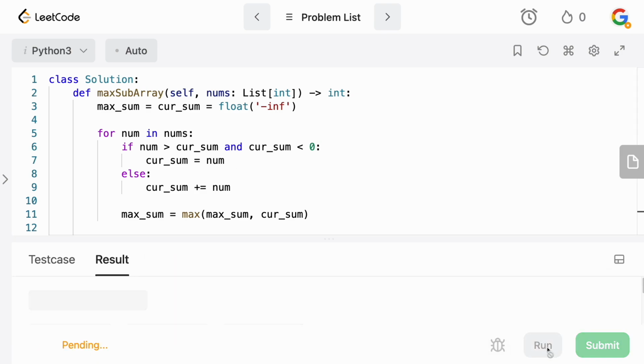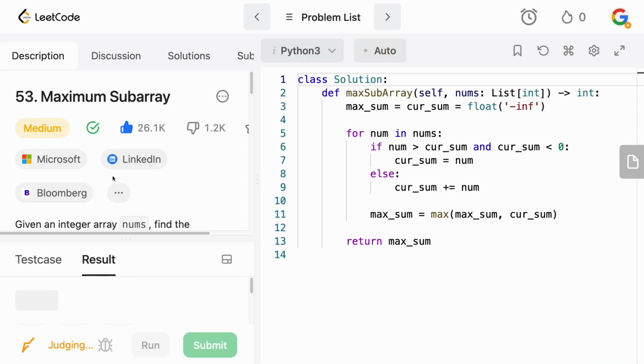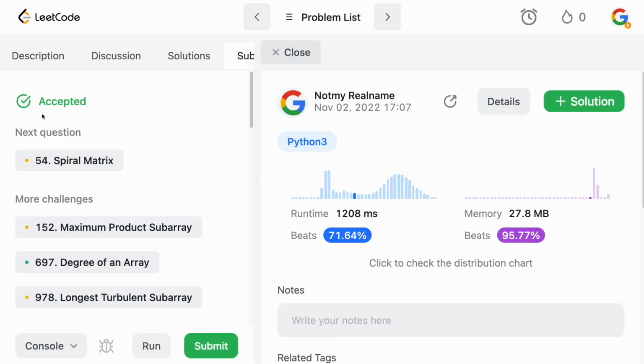So let's just run this real quick. No syntax errors, perfect. Now let's double check that this actually gets accepted, and it does. All right, cool, solution accepted.